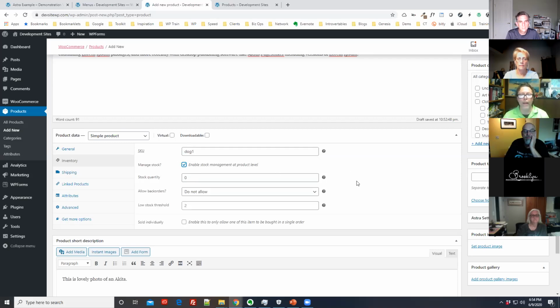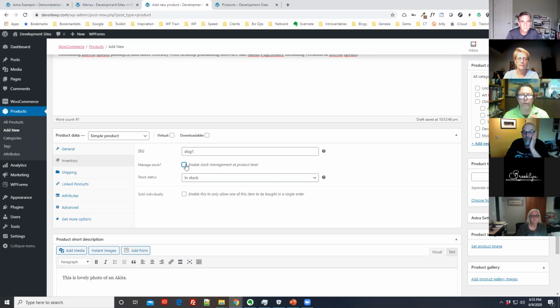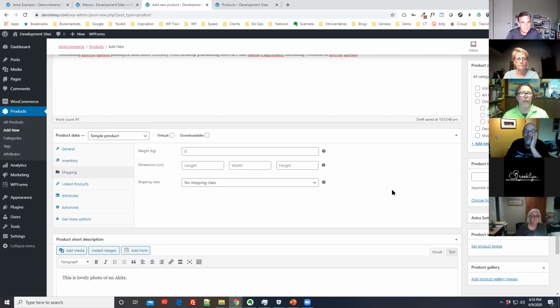If I check that, now I've got choices. How much do I have? Do I want to allow people to back order? This gets into a level of detail. Now, if I don't check that, I don't have those choices. So it's a nice way of building up levels of detail in how you're managing product.